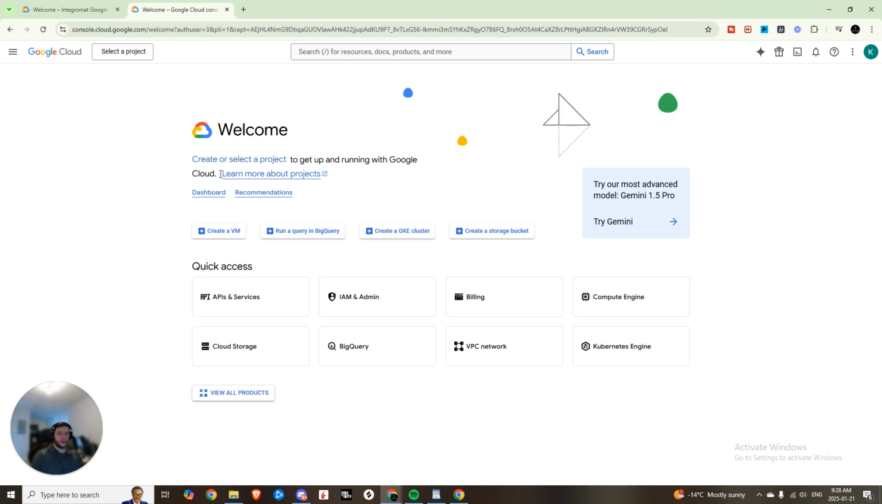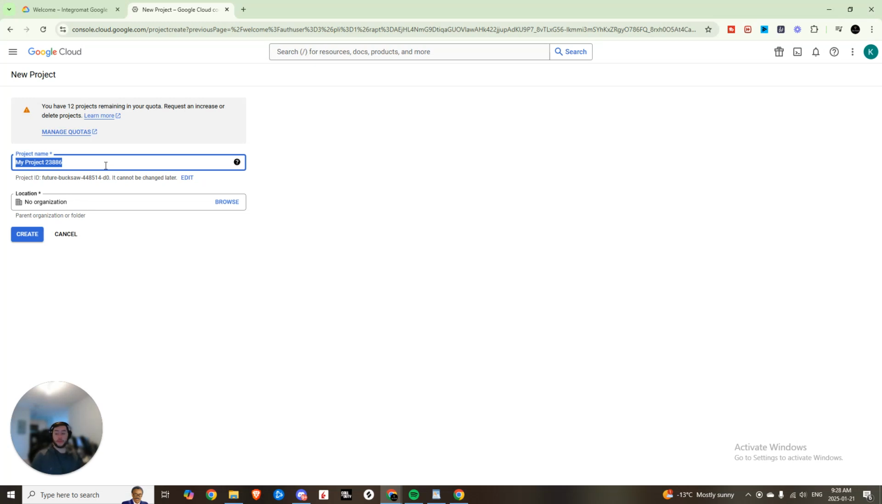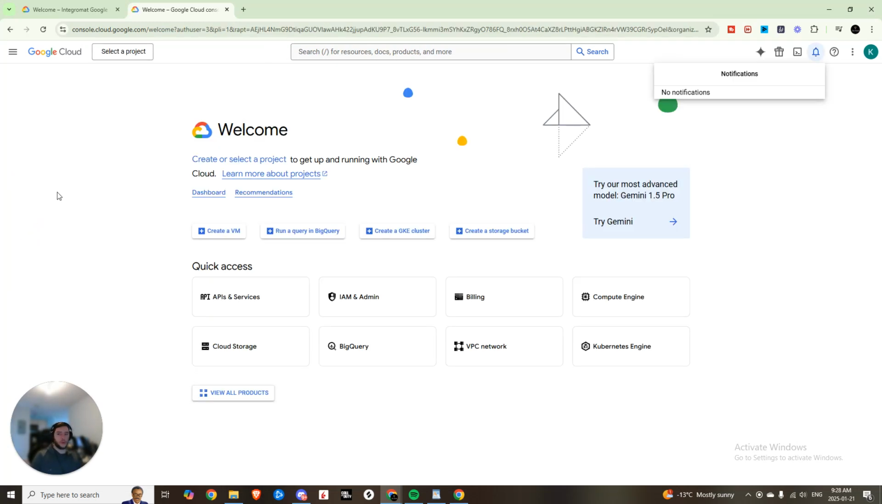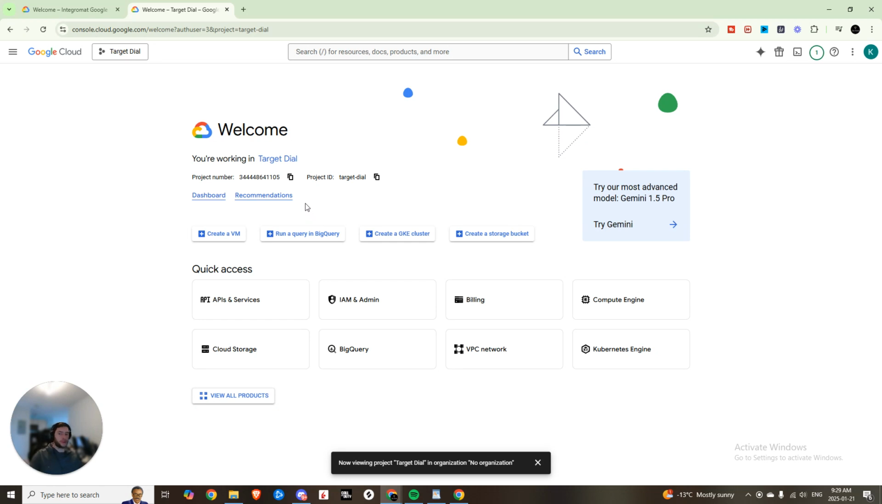So the first thing that we're going to have to do is either create or select a project. So just come on here, click create. We're going to go new project, and you can name it whatever you want. So I'm going to name mine Target Dial, and we're going to go ahead and click create. Now you can see it's creating that project. In a second, when it's done, we will be able to select that project right here. So you can see the creation is still in progress. Now we can come in here and select that project. So now we've just entered into that project.